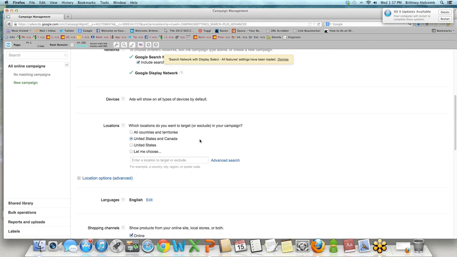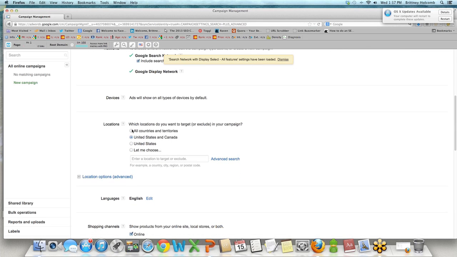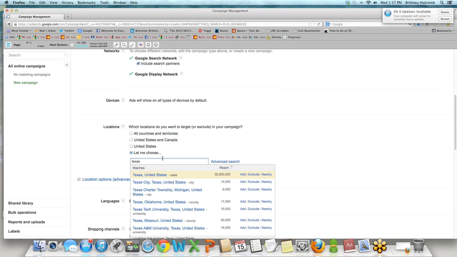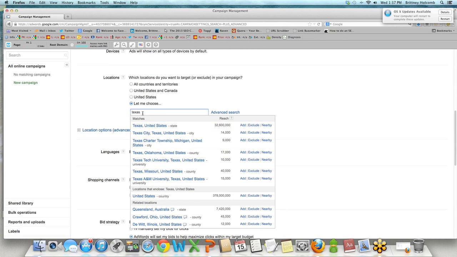We'll scroll down. Next, you want to pick your territory. Do you want to do just the United States, the US and Canada, all countries and territories? I don't suggest this because a lot of our loans won't go outside the United States. Or you can choose specific areas. Say I wanted to choose Texas as a state. I can choose Texas as a state.